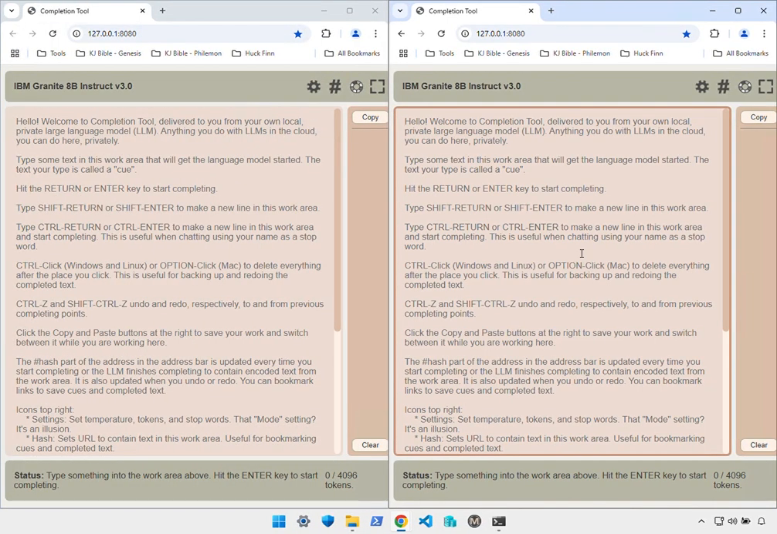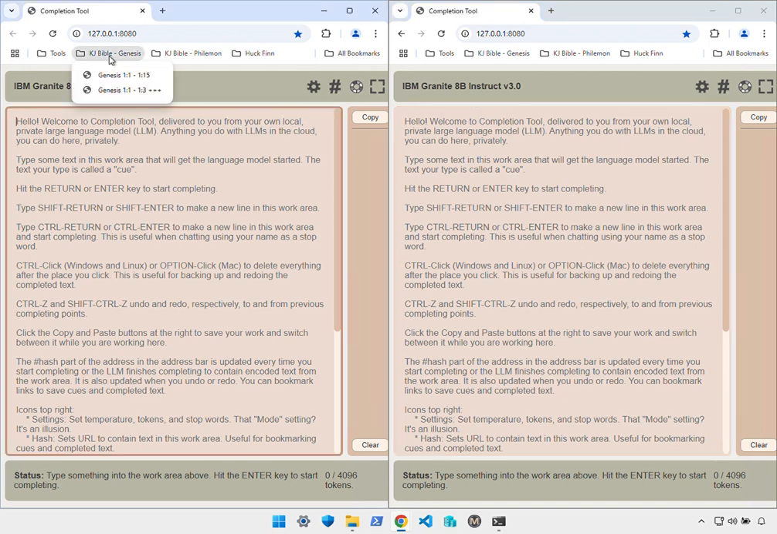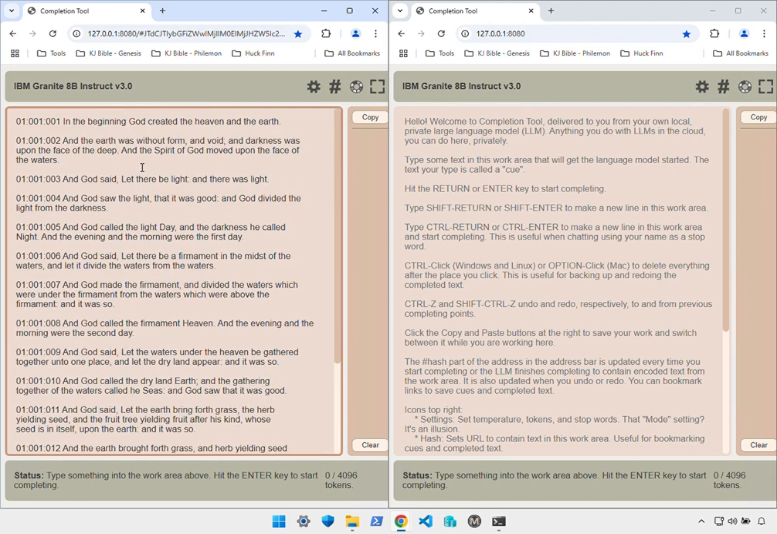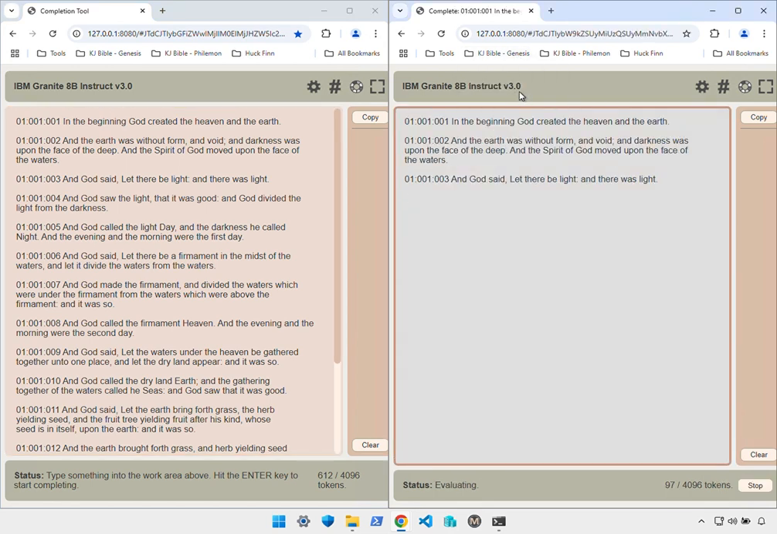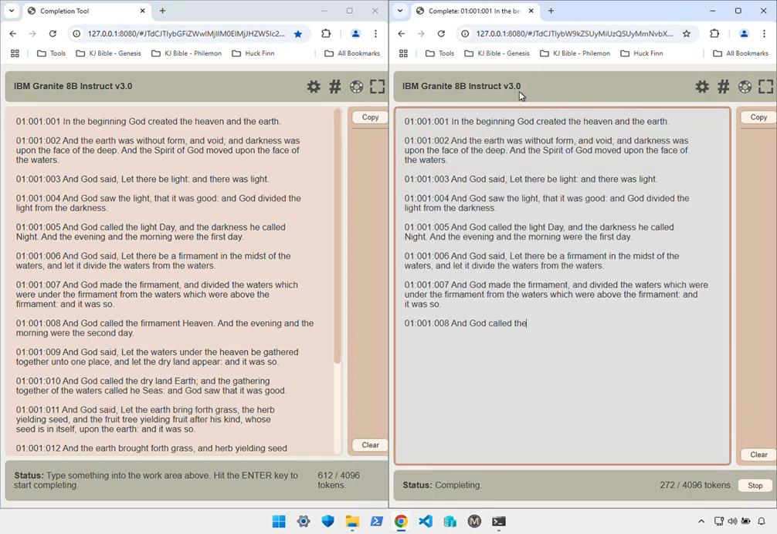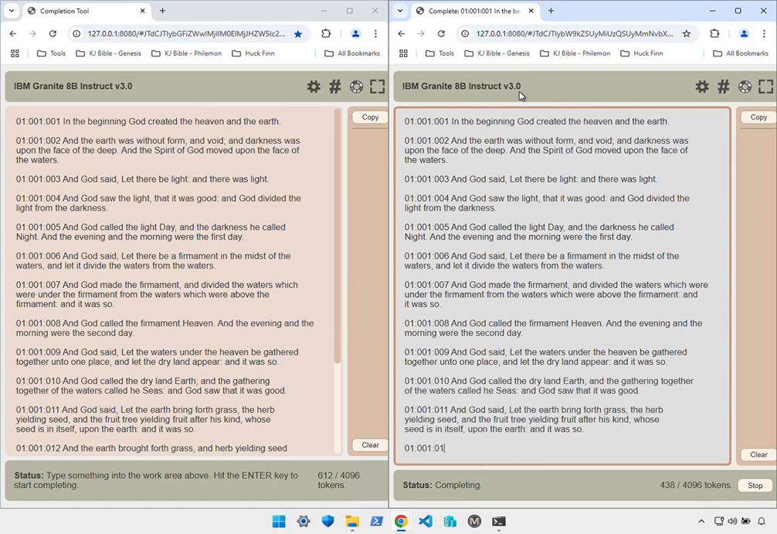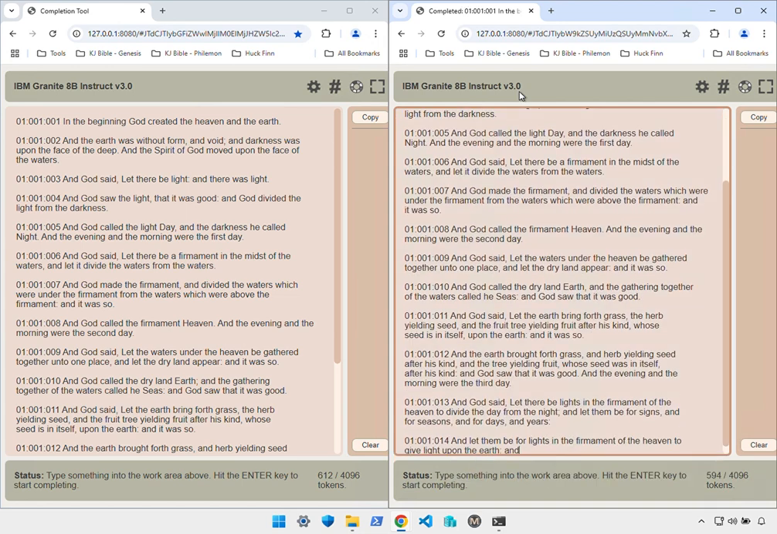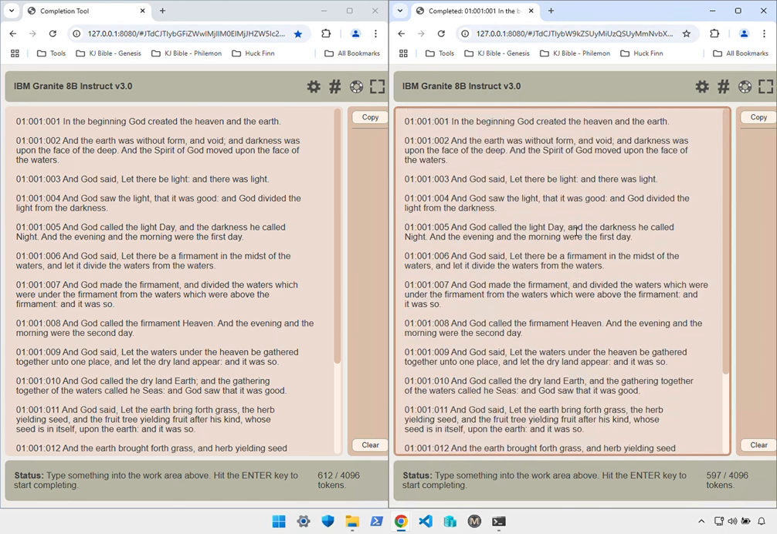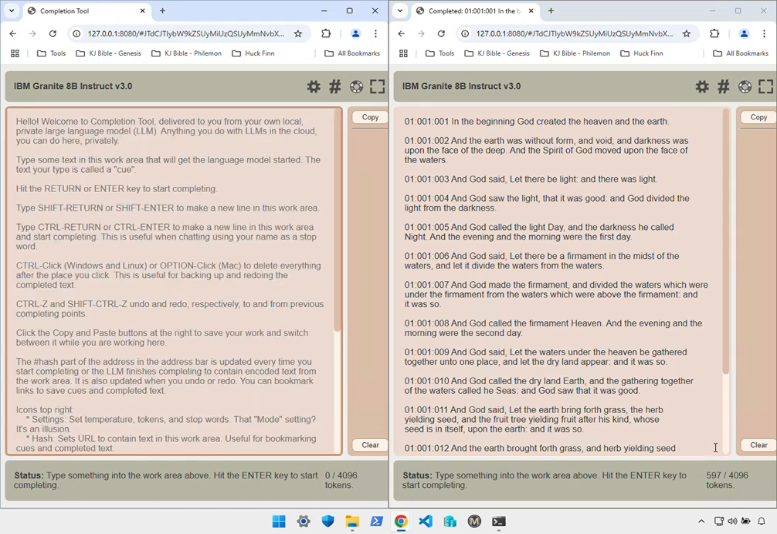This is IBM Granite 8B Instruct running in a virtual machine on my laptop with my completion tool user interface. In the left window, I'll use a bookmark to load Genesis 1:1 to 1:15, which I copied from the King James Bible from the Gutenberg project. In the right window, I'll use a bookmark to load Genesis 1:1 to 1:3, then have the LLM complete 500 tokens without introducing any randomness. It does a remarkably good job. We have evidence that Granite has memorized the book of Genesis, chapter and verse, as the kids say.